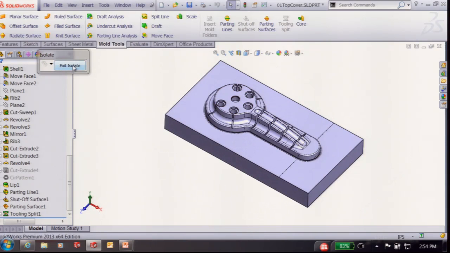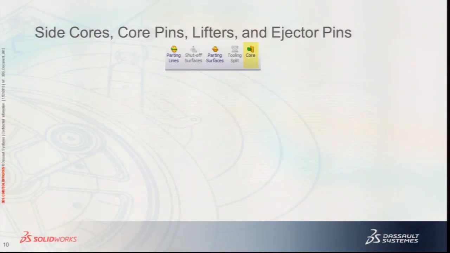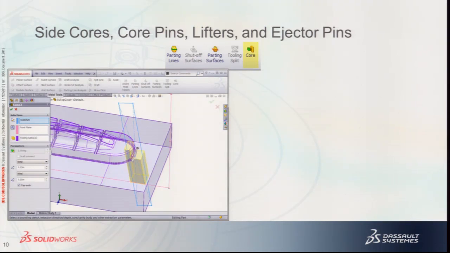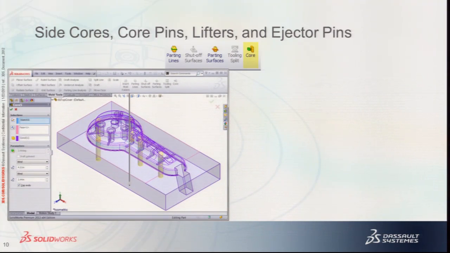There we go. And so we're not quite done, because if we look at our cavity, we of course have some geometry that's not really accessible. It's going to stick right there on the A side if we leave it that way. So that comes to our next handy tool in our mold tools, which is our core, and that allows us to easily create side cores. You can see that's a sketch-driven feature, and we can also use it for lifter pins and core pins, and I even use it to define some ejector pin geometry.